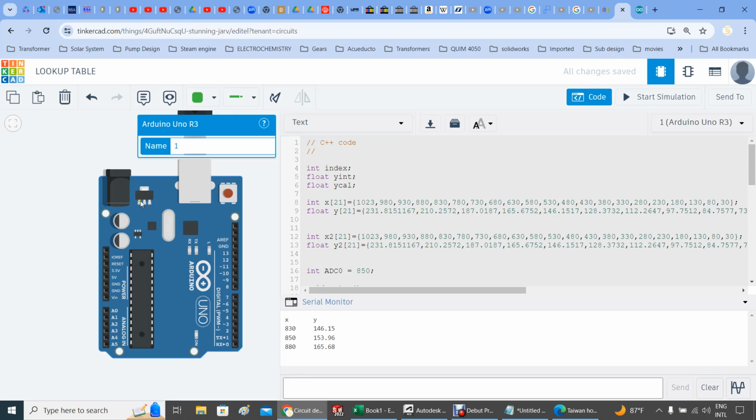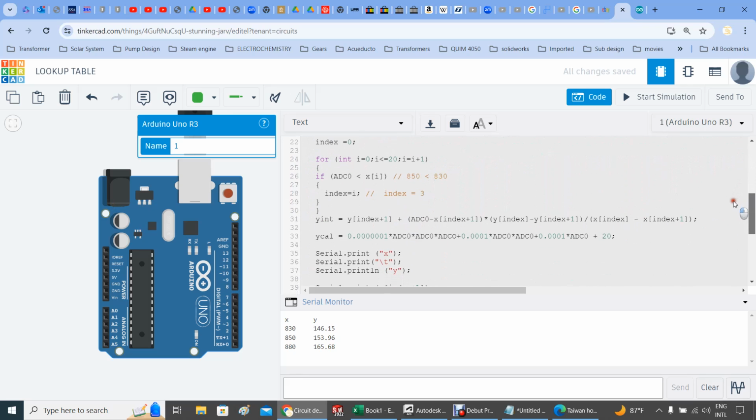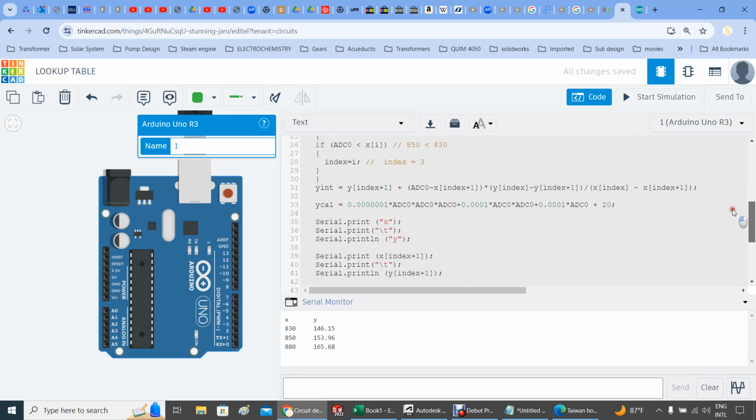So what I'm doing is creating a way to compare how good my interpolation is versus the value coming from y calculated, which is from an equation. Again, this is ADC to the cube, ADC squared, and ADC plus the final 20. Let's put 20.0, so everything is a float here.